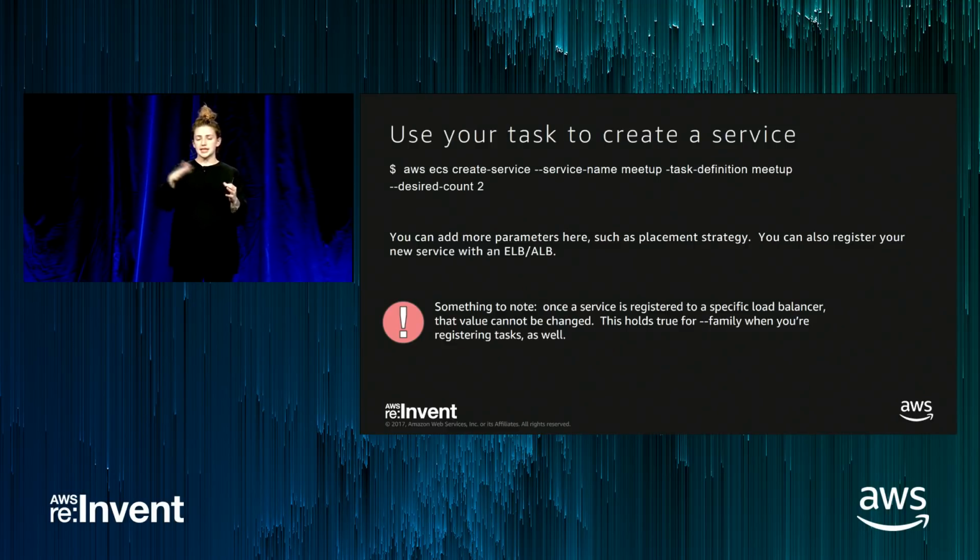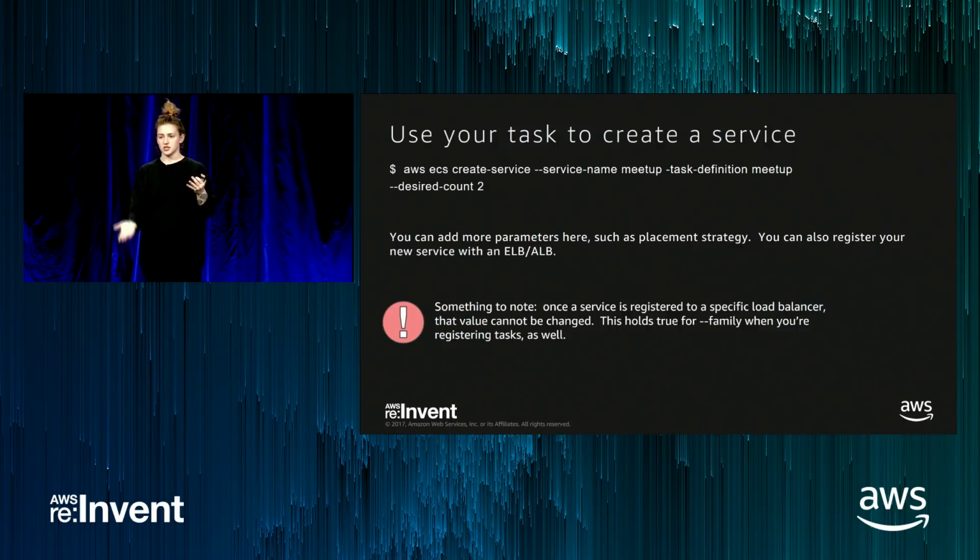But that is not the only kind of task. So you can run a task outside of a service, but for your kind of traditional service jobs, you'd probably want to manage it with the service so that you can scale and do deployments and make sure that you always have a certain number of copies running. But you don't need to do that. You can also just call run task.